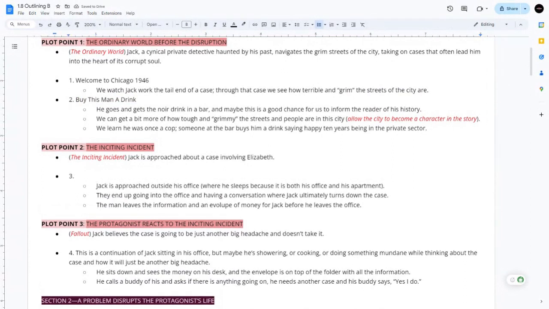Jack is approached outside. In any case, boom. Now, what am I doing here? I'm showing my writer's voice here. I like playing with words. In fact, Welcome to Chicago 1946. That's a play on allowing the title to do the work. It just did the heavy lifting.